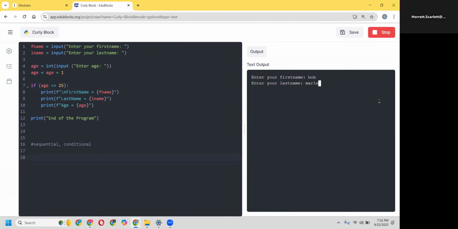So Bob Marley, let's say that we enter the value 11. Well, 11 is going to be increased by 1, gives us 12. And the question is being asked, is 12 less than or equal to 25? The answer to that is yes. Therefore, we should be executing the print statements from lines 8 to 10. Let's see if that obtains. And we are seeing that it does obtain. We have gotten Bob Marley with the age now being 12.